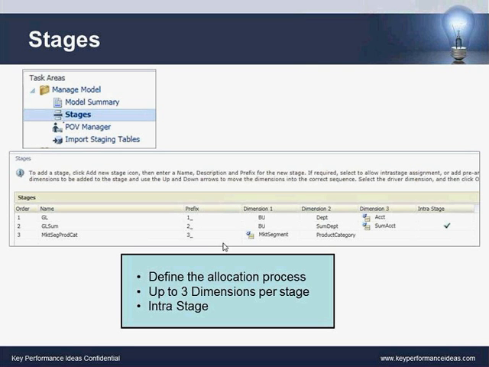The next stage, we are going to do some allocations from one business unit to another. We are effectively going to take our non-sales business units and allocate our overhead to those sales business units. Once those allocations have occurred, in stage 3 we are going to do our allocations to get to profitability by market and product category. As you can see here, each stage allows us to use 3 dimensions to perform our allocations.